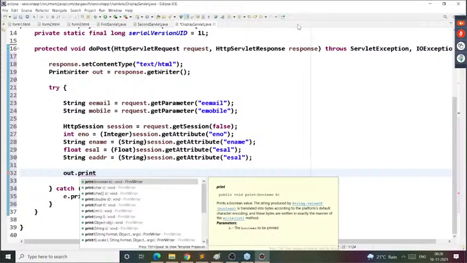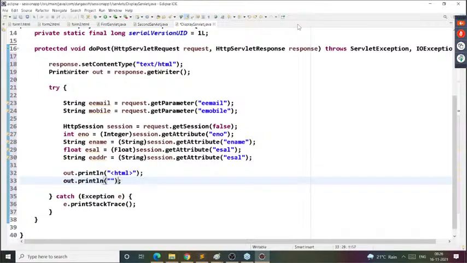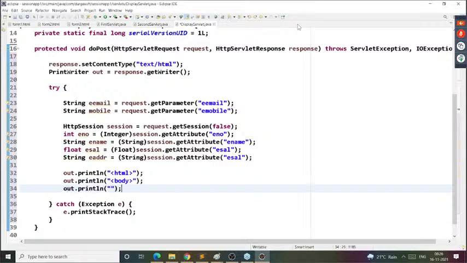So here we have to use out.println of. Here we'll provide something else like this. Now let me copy this, I'm going to use this frequently. Copy this. Now here we'll provide HTML. Then after that, out.println of the next one, body. Then after that, out.println of what we are to do now.